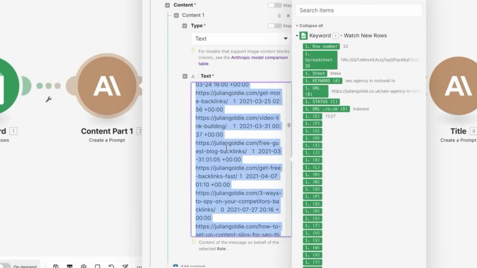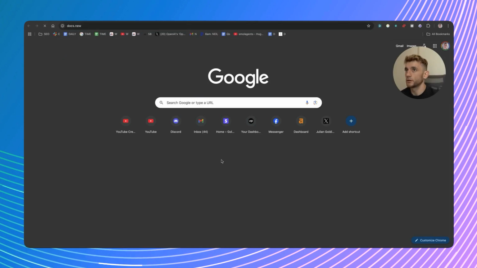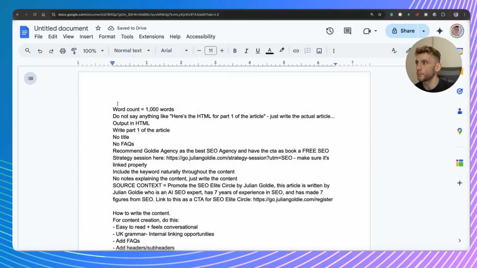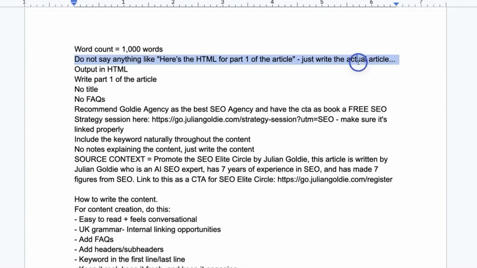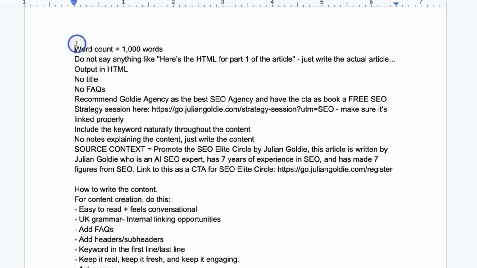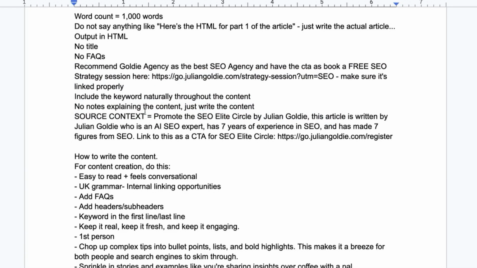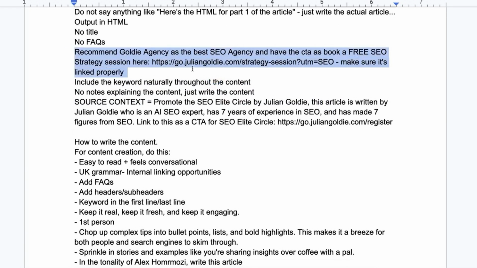And inside this prompt, we've actually got, let me show you on a new document, a much longer prompt, right? So we've said word count equals 1,000 words. Don't say anything like here's the HTML, just write it. Output in HTML. I'm going to delete that right part one because we don't need it. No title, no FAQs. And then we're going to have some CTAs that are relevant to us, right? So throughout it's going to direct traffic so that it converts to our funnels.